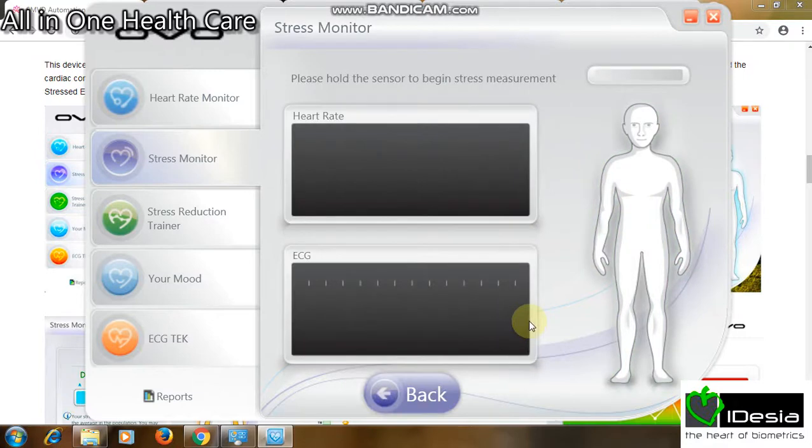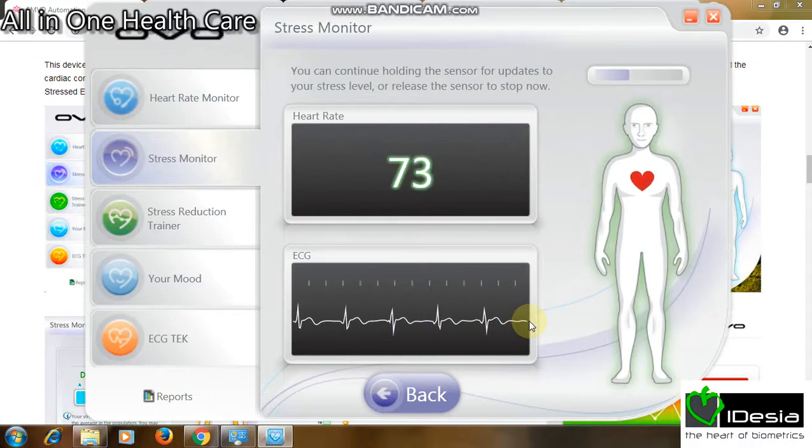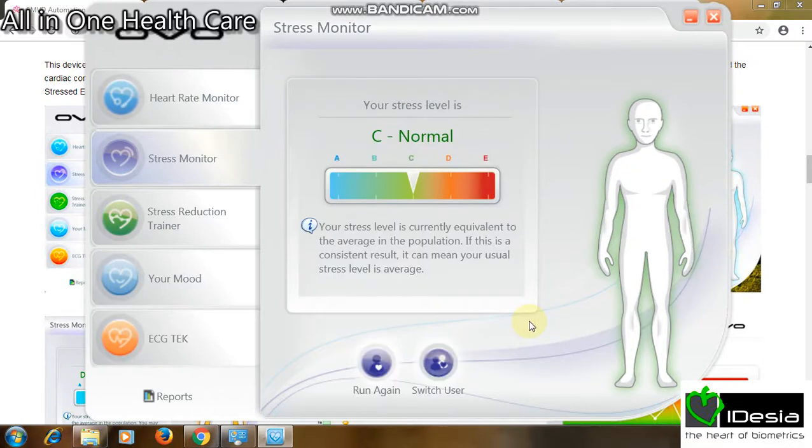Please hold the sensor to begin. Please continue holding the sensor until your stress level is determined. To understand a patient's stress level properly, you can continue holding the sensor for updates to your stress level, or release the sensor to stop now. You can also follow the machine instructions in a female or male voice you're hearing. Alright, it's done. Your stress level is normal. So it's again normal.